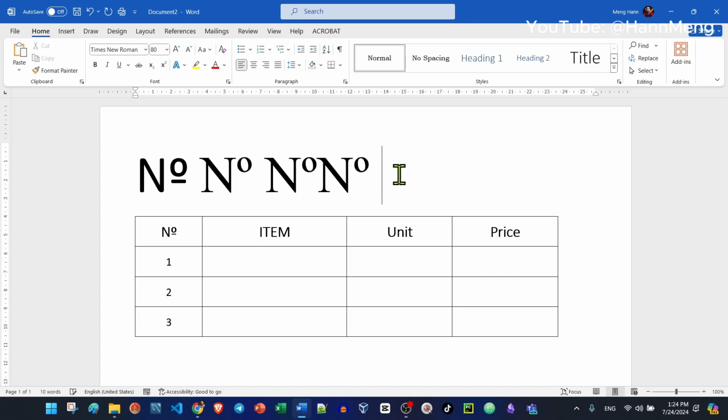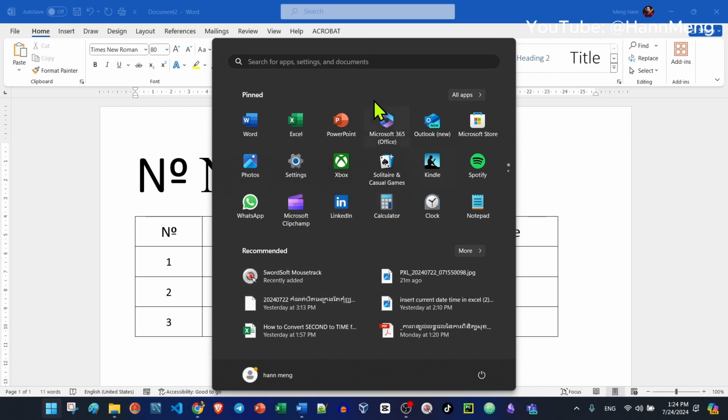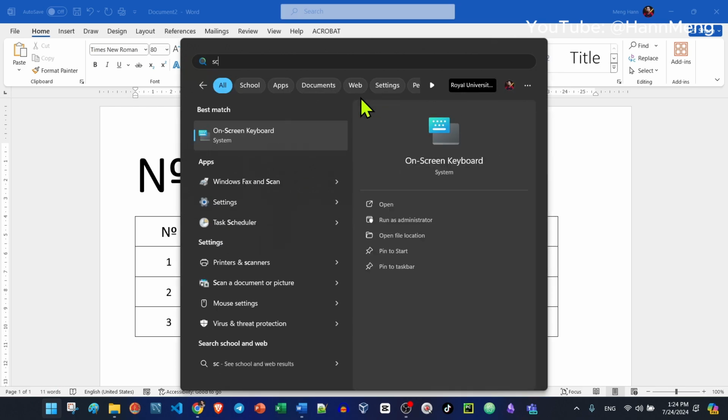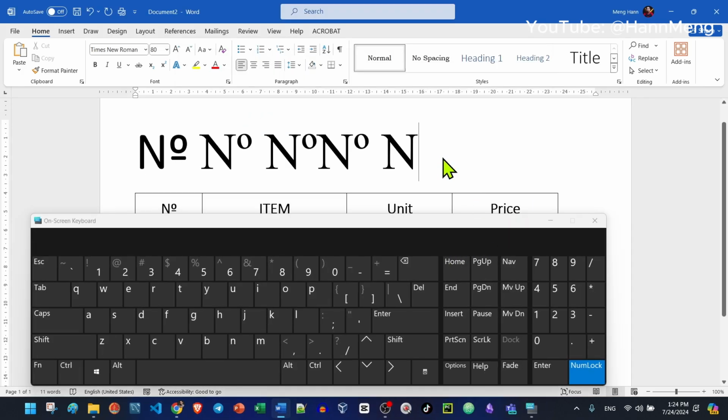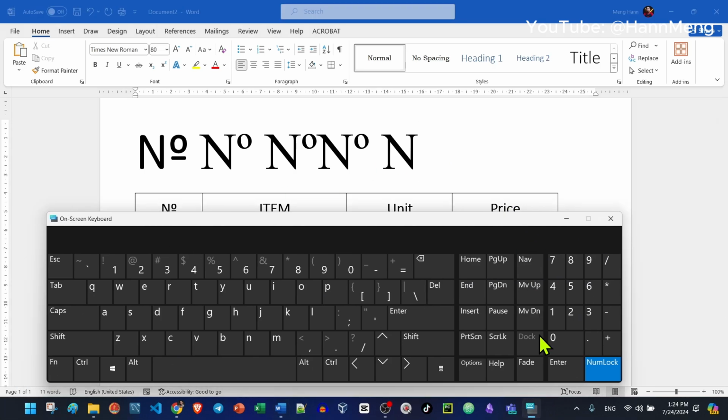Okay, let me try it on a laptop. On a laptop you need to use the on-screen keyboard right here. Just type screen on screen keyboard and open it up right here. My virtual keyboard has a numlock like this. If you don't have it, just go and press this one.